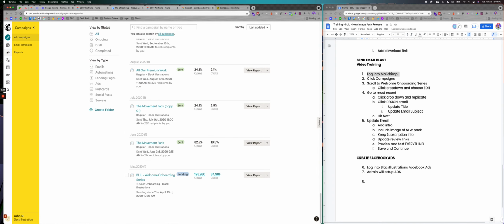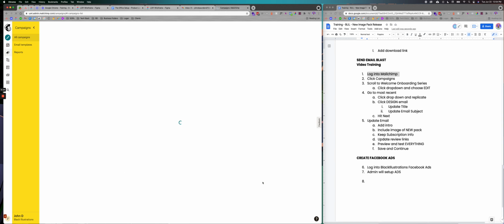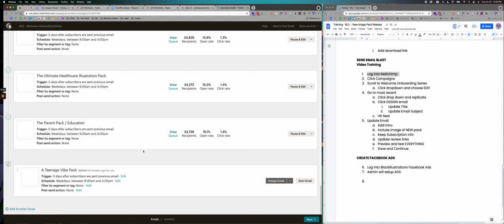After you hit load more, hit here. You're gonna hit the drop down, you're gonna hit edit. Okay, you're gonna come down, and then I've already duplicated it here, but what you're going to do for the last one is hit the drop down and just hit replicate. And when you click replicate, it'll create this template right here.